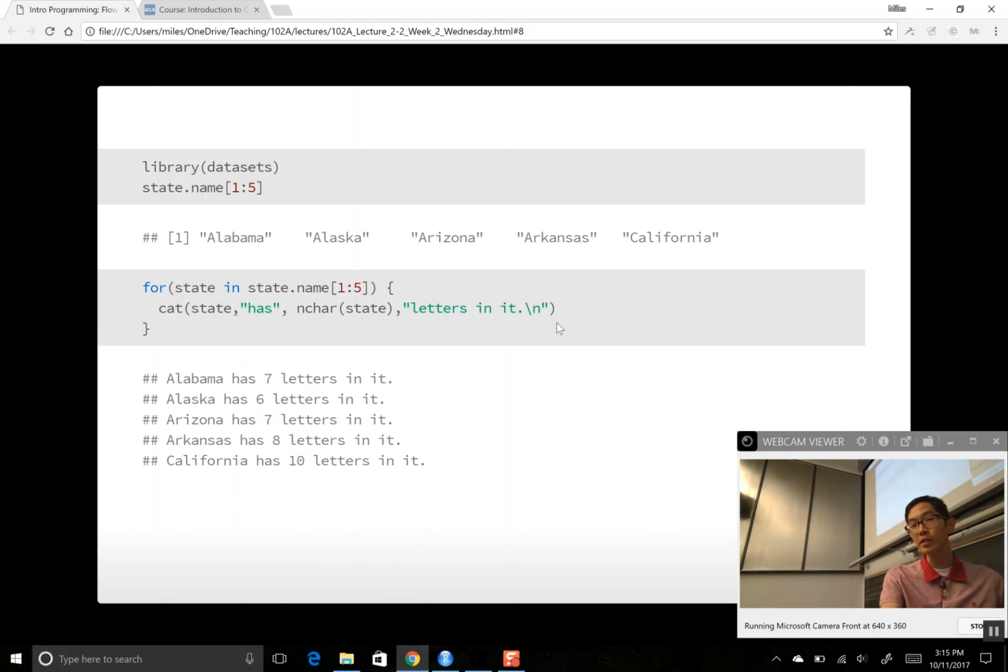And then we say "letters in it." And then we put a \n to say, go to the next line, okay? Otherwise, cat doesn't bother producing new lines, right? It just keeps going straight onto the screen output. So we do this, and then it iterates through each element in our vector, and it ends with California has 10 letters in it. Okay, great.